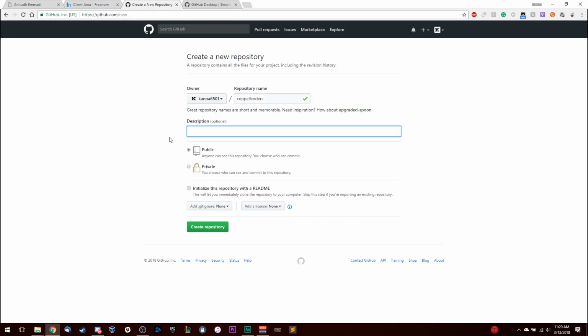Description is optional, but I write one just in case at some point in the future you come back and be like, what the hell is this? I don't remember doing this. And then if you read the description, you're like, ah, I made this back in 2018. So I'm just gonna write portfolio page.